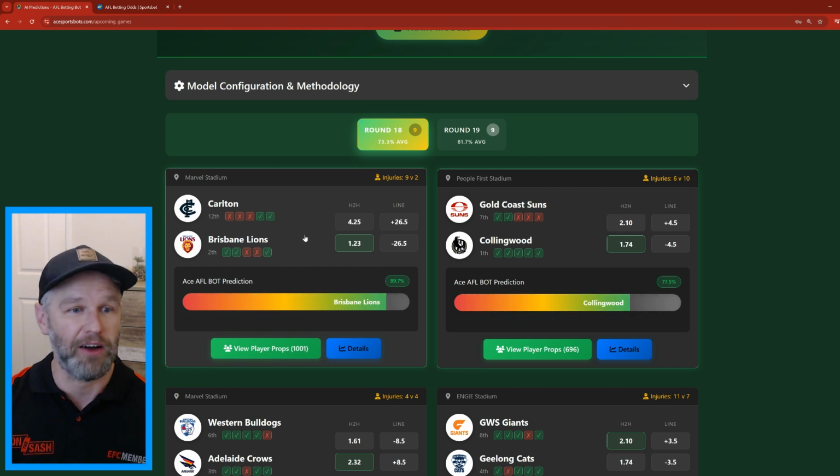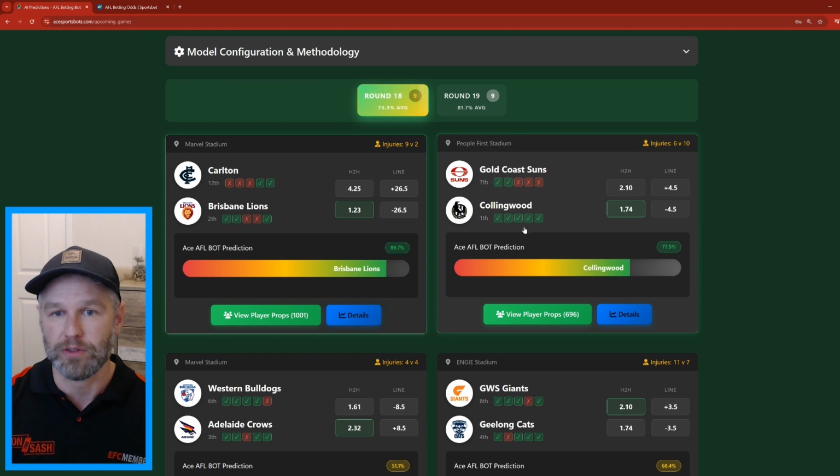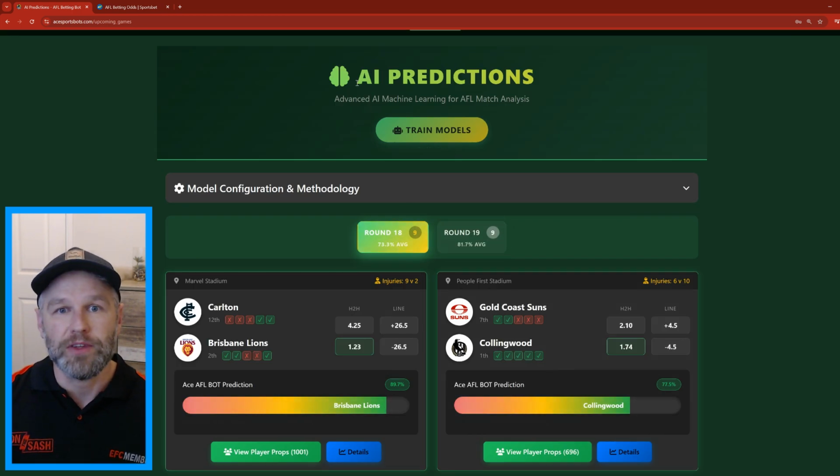Okay, currently, right now, it's the Collingwood and Gold Coast games being played. But I'm going to go through some stats on that, so then you can obviously check and see how they went. But let's talk through the page. So this is the AI prediction. I will be training the models weekly.